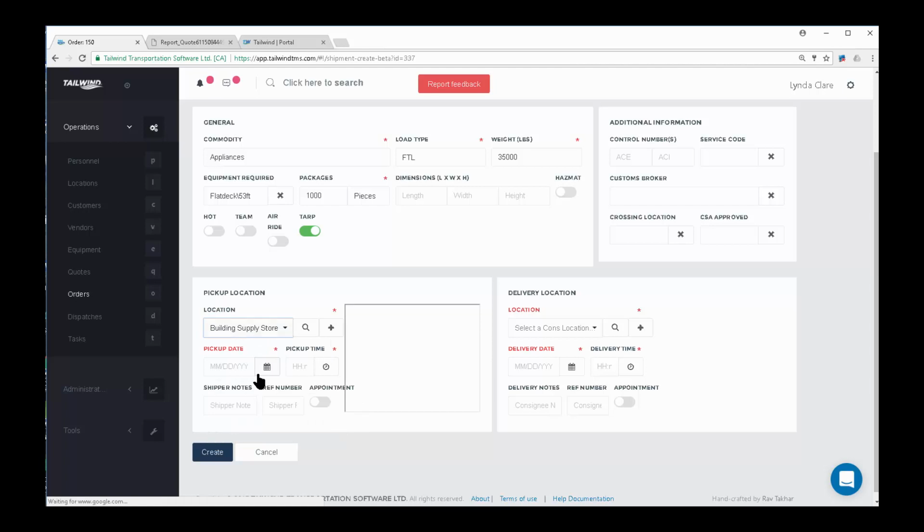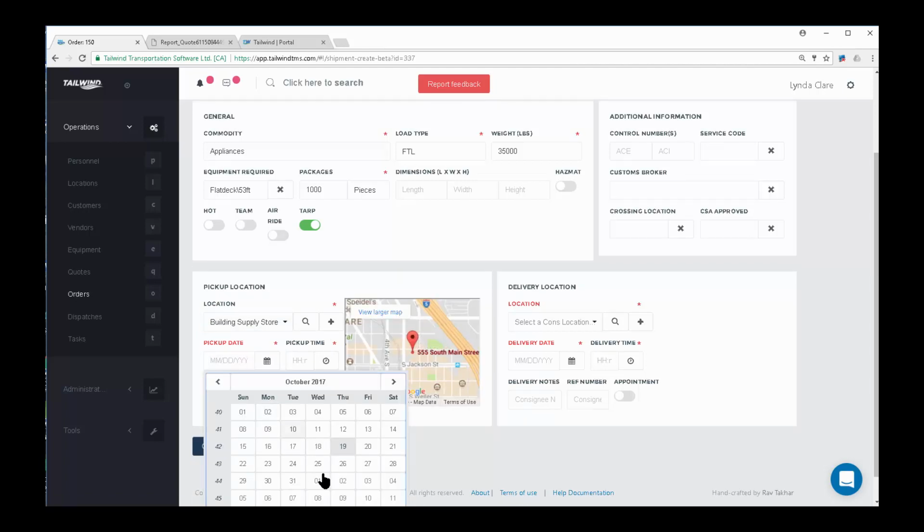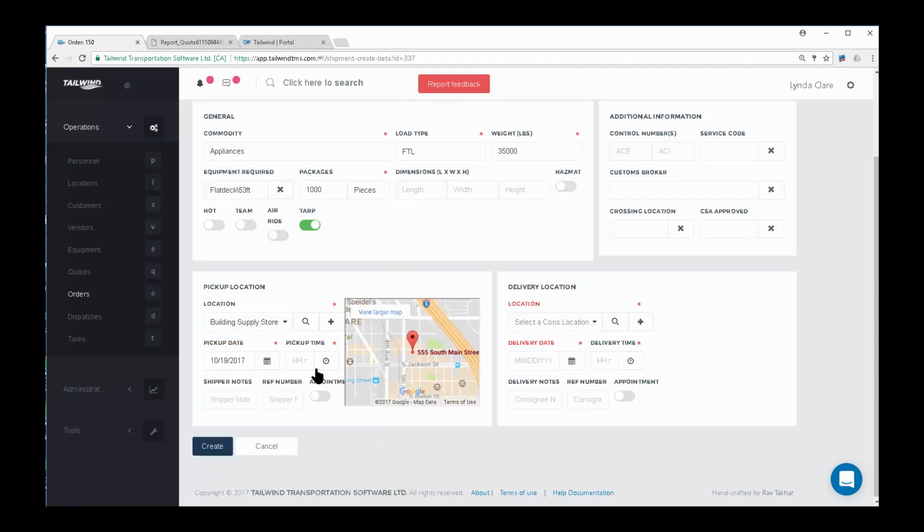We'll set a pickup date. If there is a scheduled pickup time populated in that field, tick the appointment box. So maybe it's an 0800 pickup time. Populate it and switch this toggle on. If there's any shipper notes, maybe we have to load at door 18, a pickup number, anything you want to tell the driver about picking up at this location.